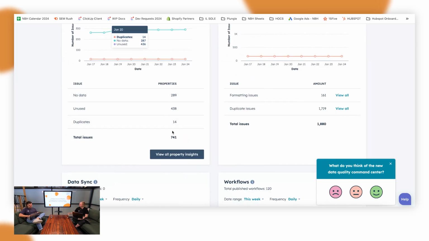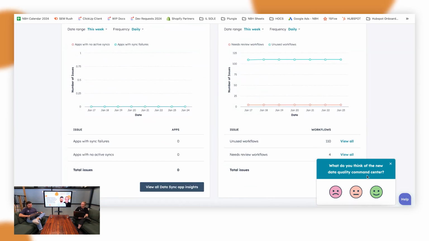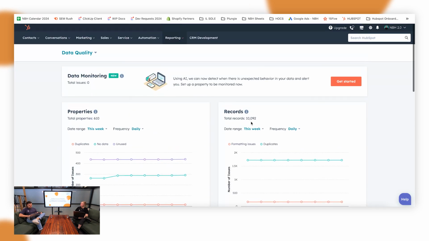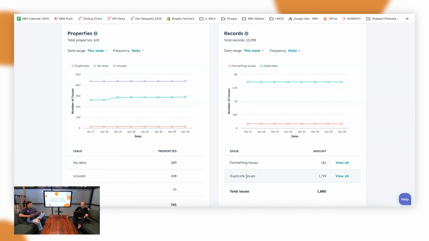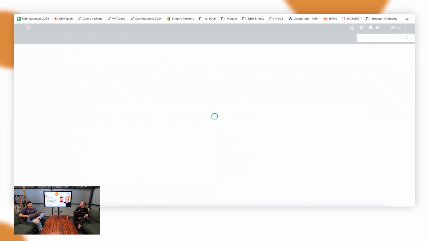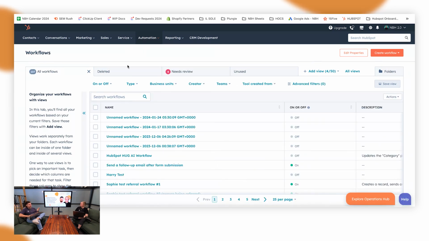That's just properties, cleaning up that stuff. I'll come back to the formatting issues in just a second as well. The workflows unused, needs review workflows as well, just going through and tidying those sort of things up. Again, I'll come back to records here and the formatting issues, but I will just go into workflows, and I'll use workflows as an example. You can look at landing pages and see which ones are unpublished, or look at the published date or last updated date. If it's five years ago, check that information's still accurate, because most likely not.